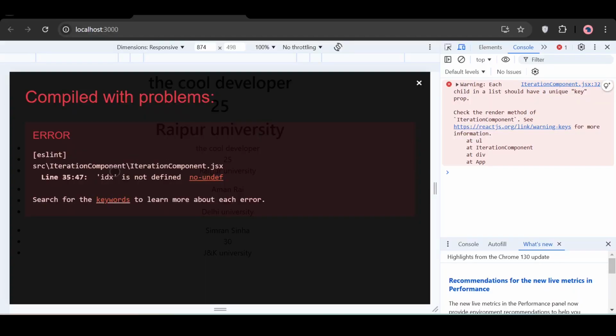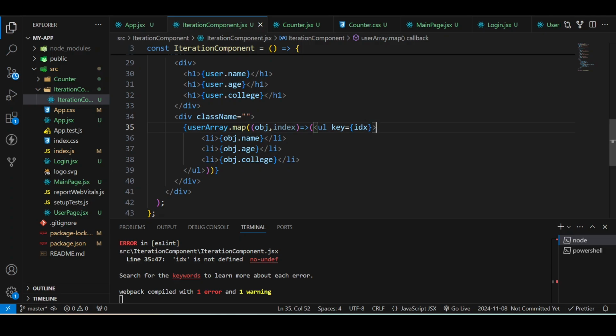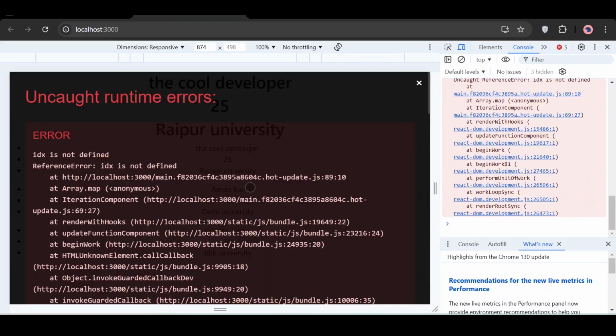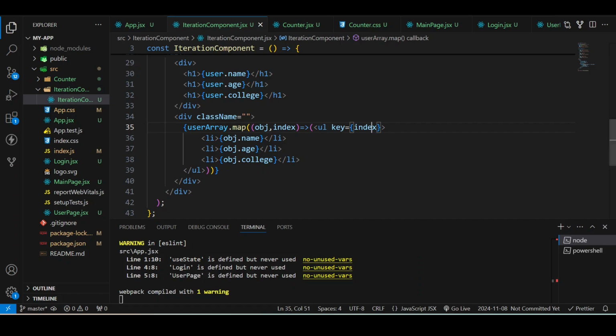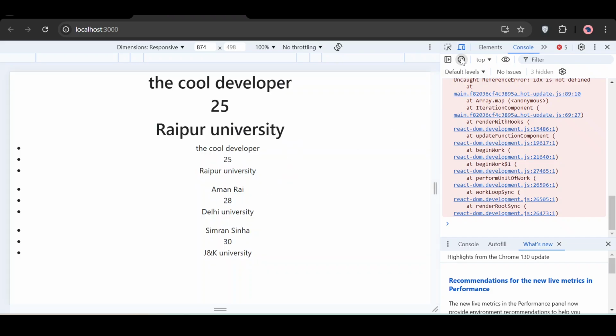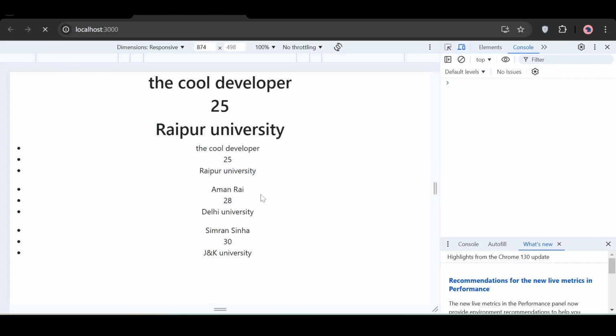Now this error will be gone. idx is not defined, why then? Okay, here it is index, so we'll have to write index. Key equals index, what is the issue here? It should work. Yeah, it is working now. So now I will again refresh and see. Now there is no warning or errors being shown here in the console.